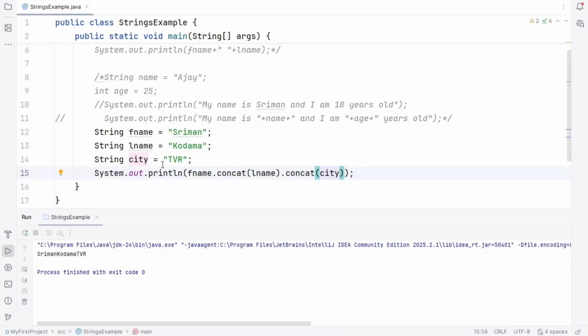A small doubt, sir. Here we have added two dot concat methods, right, sir? Is there any limit to how many we can add, or can we add as many as we want, sir? As many as you can. Okay, sir. Thank you, sir. As many as you can add.